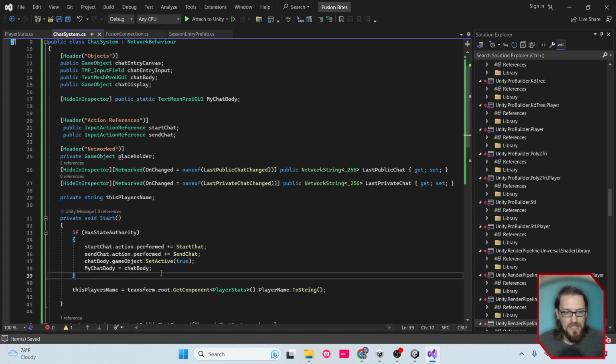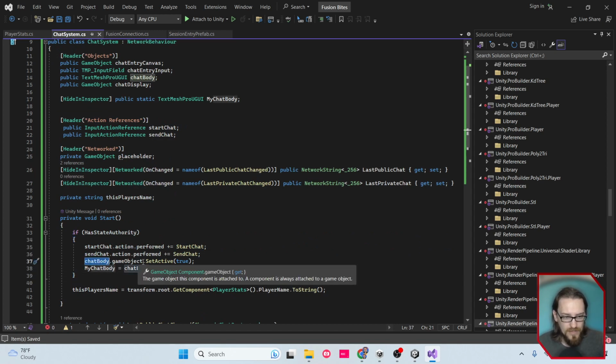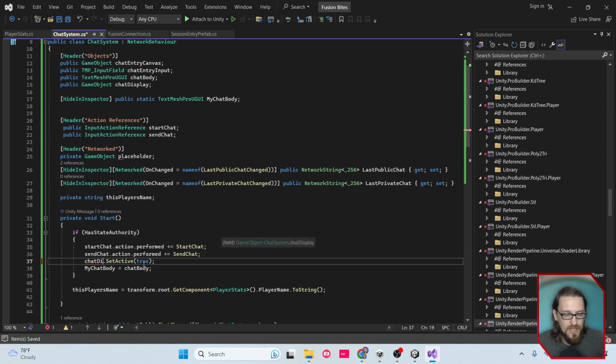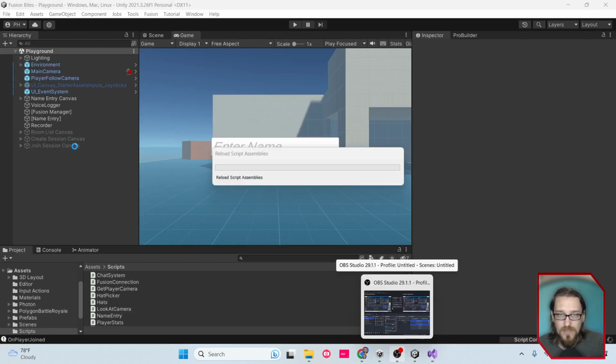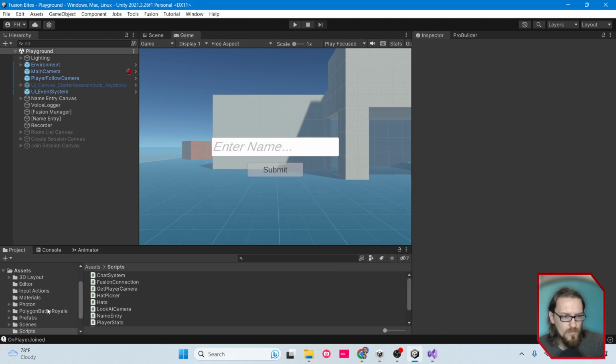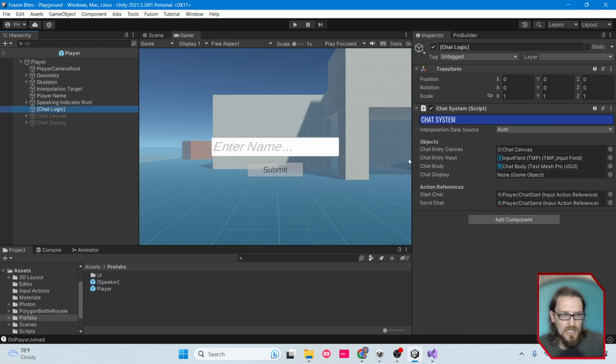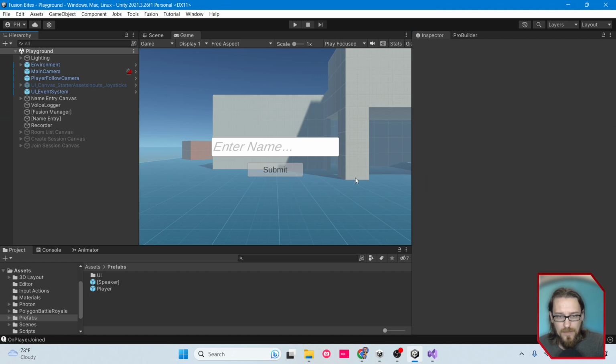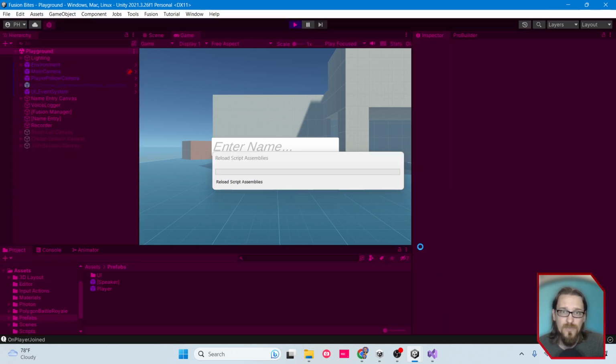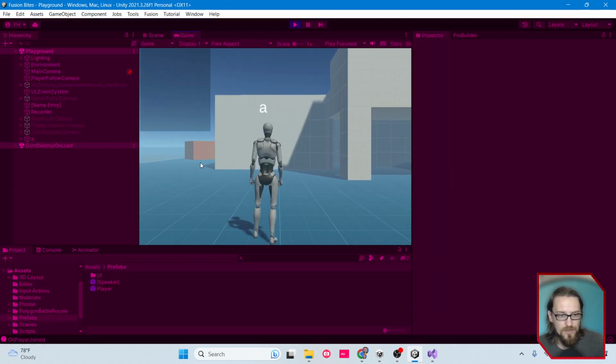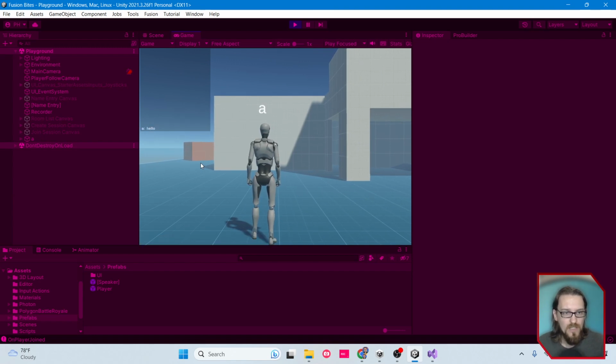And if this is mine, we're going to activate chat. We don't even need the game object part now. Chat display. So now we need to go make sure that we have that referenced. Oh, so I got to find our player and go to chat logic. And then there's the chat display field. Put that. Okay. Let's just play it without building first. All right, so the chat display is there. Type hello. There we go.